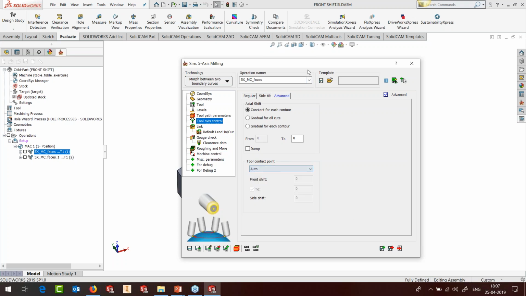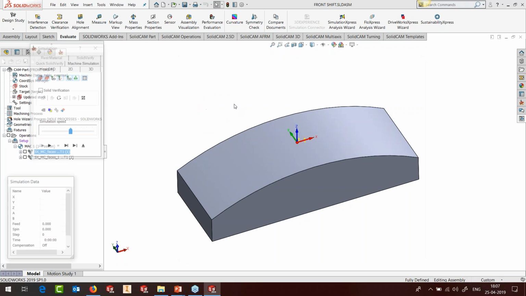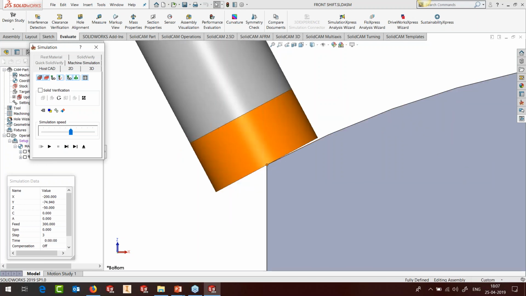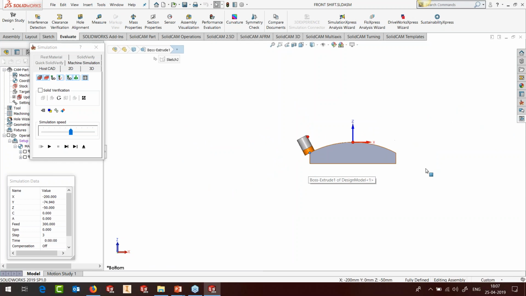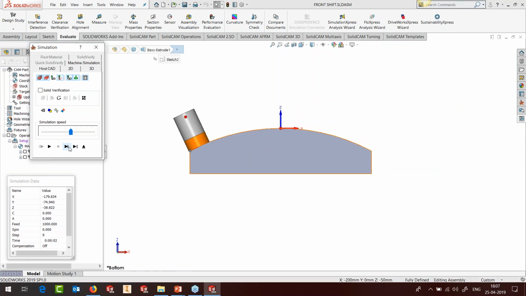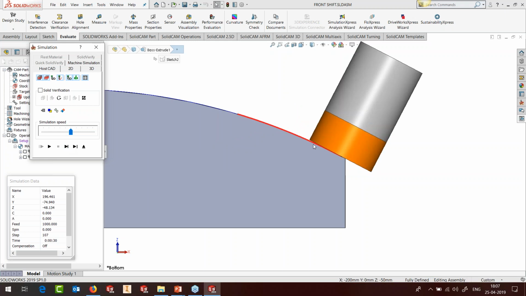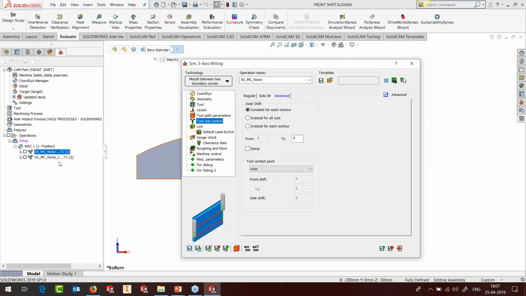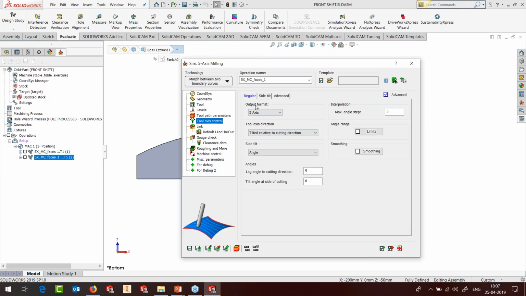So let's look at how the toolpath now looks at the old method of working with the auto. And this is how it happens. You can see that we take the center point as our first contact point, and as it progresses over the surface, you can see that the contact point still remains at the center itself. So this was the old function. With the new one, what we have done is the function called front shift.